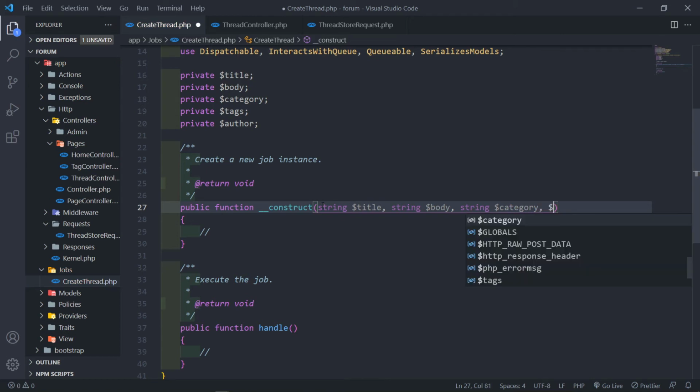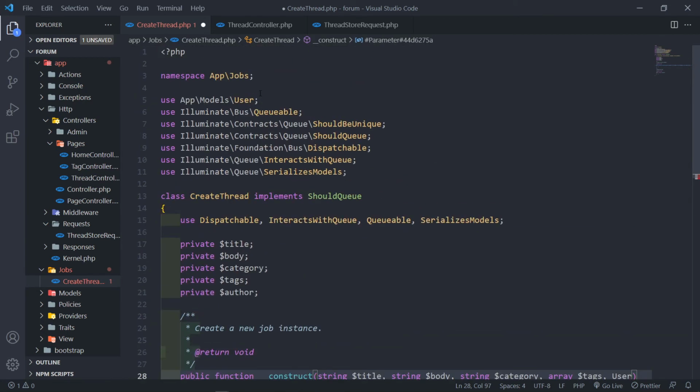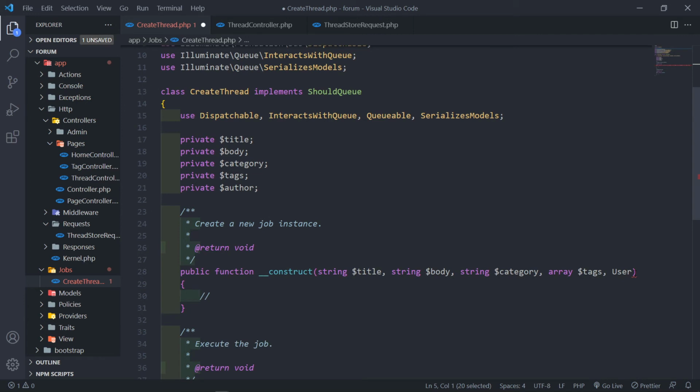And then for the tags, it's going to be an array. So we just put an array in there, and that is going to be for the tags. And the last one is going to be a user instance. Okay, so the user model. So just make sure you import it at the top right there.